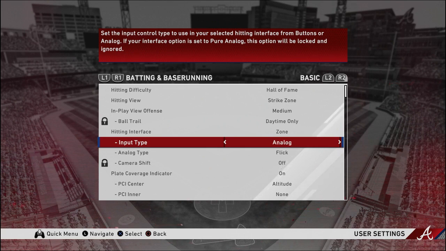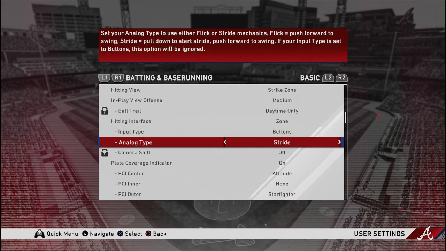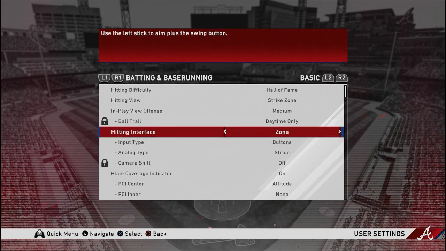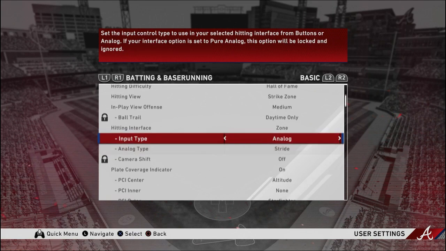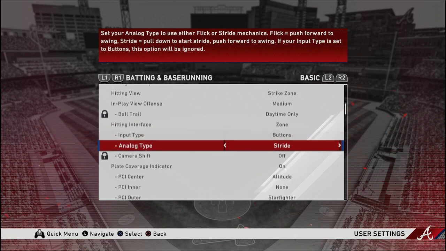It's a little slow. It does feel kind of cool to use the analog input type, but I would stick to buttons. That means that you're pressing X, you're pressing square to power swing, you're pressing circle to contact swing. Also, if you do choose to do analog, you can choose to stride, which means pull back and push up, or flick, which means just push up. But I would stick with buttons.